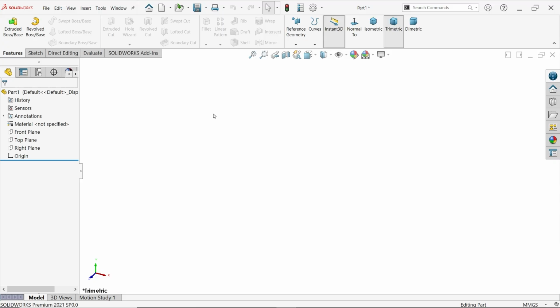So blocks are nothing but a group of lines or curves which together form a block. Block is mainly used to store a particular shape which we repeatedly use in SolidWorks. So let's learn how to create blocks and how to use those blocks.